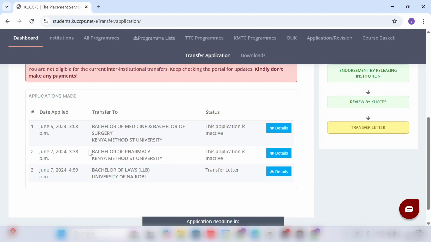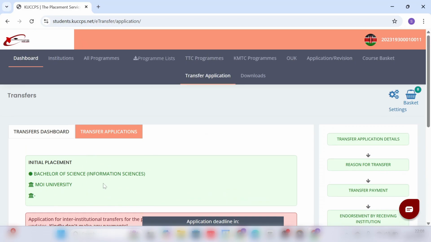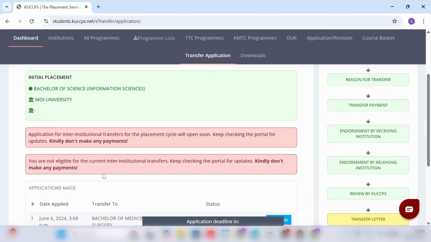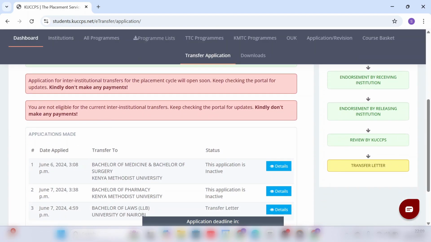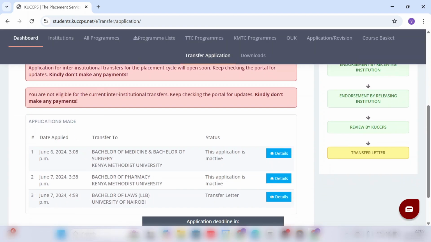This particular candidate, after being invited to do Bachelor of Science Information Sciences, did not actually like this course, so he ended up starting transferring. The first application was made on June 6th, 2024, and you can see there's a Bachelor of Medicine and Bachelor of Surgery from KEMU. You can see the application is inactive. So this was the first transfer that this candidate did, but it was unsuccessful.